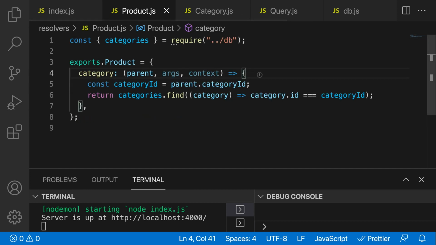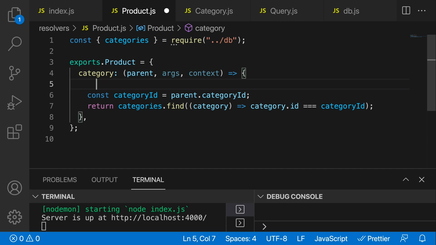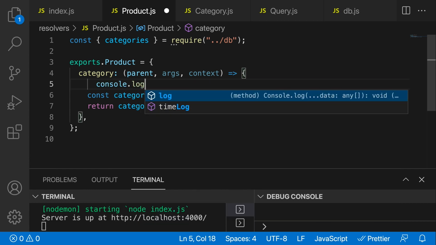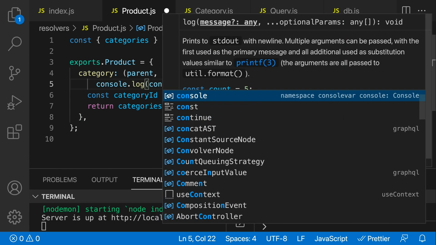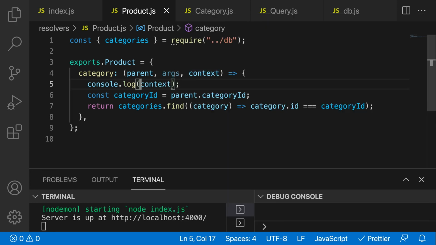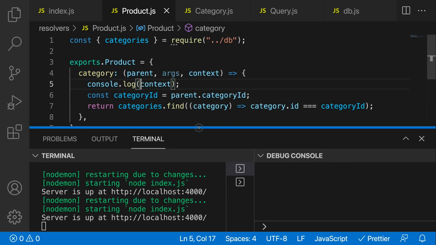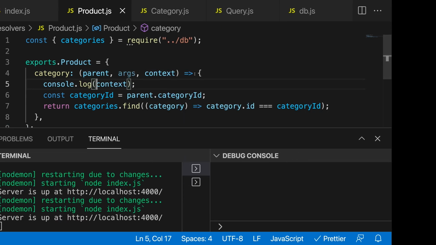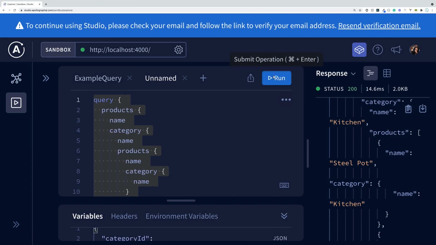So let me just show you what I mean. So over here, let's just console.log the context. Let's console.log this context. I'm going to go in here. I'm going to console.log this context. I'm going to have to execute this query. Let's do that right now.